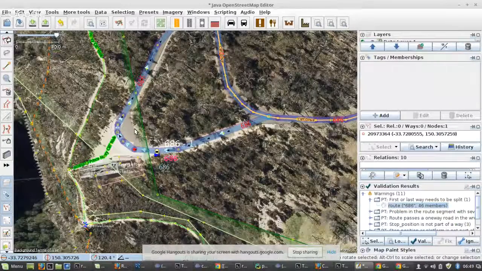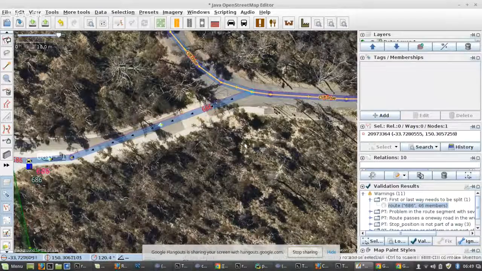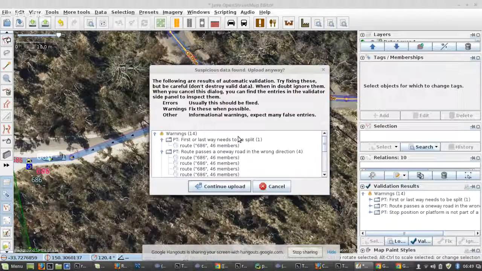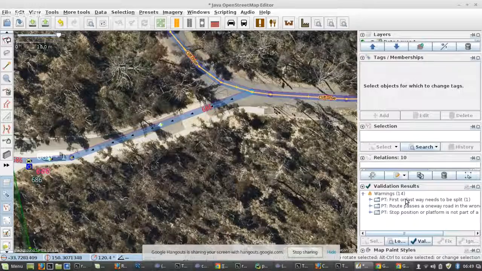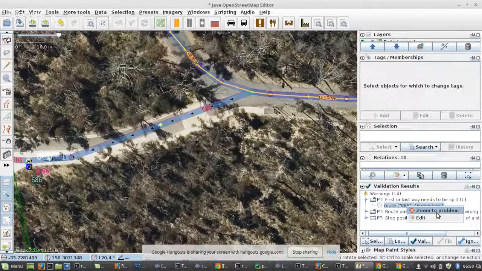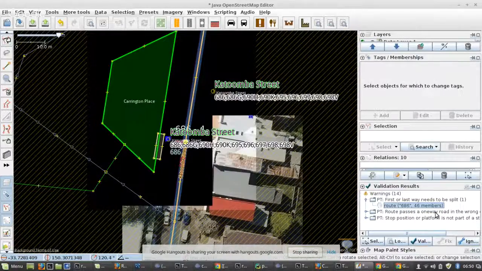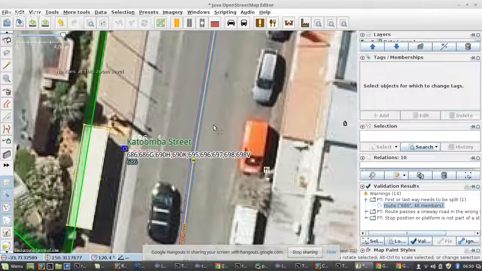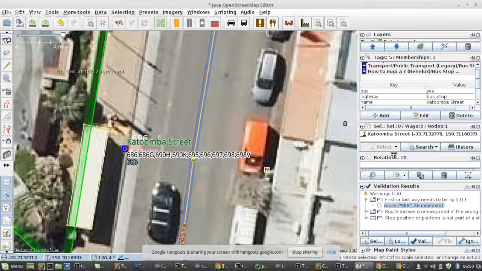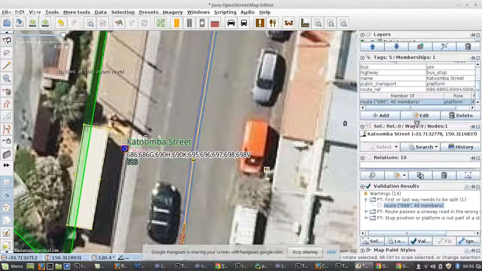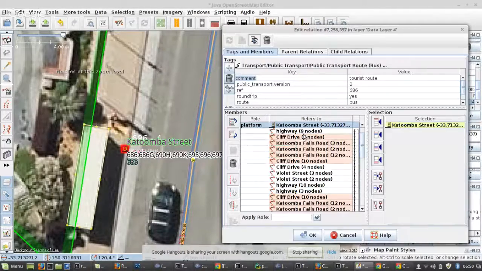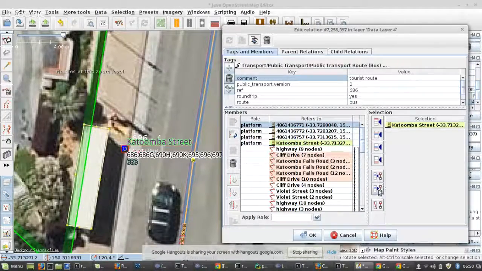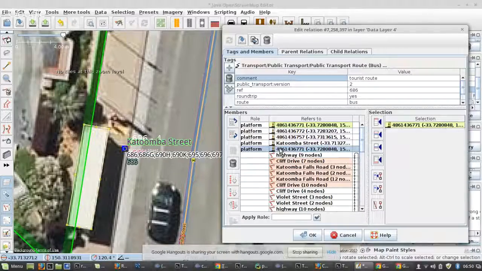Okay, so now we're going to upload, cancel immediately, and have a look at the validation warnings. I can do zoom to problem here. Is this Katoomba Street the first one? Oh yeah, since it's a round trip. If it is a round trip, then we need to also have the first stop in the relation twice, at the end. So we select this one and we add it here again.